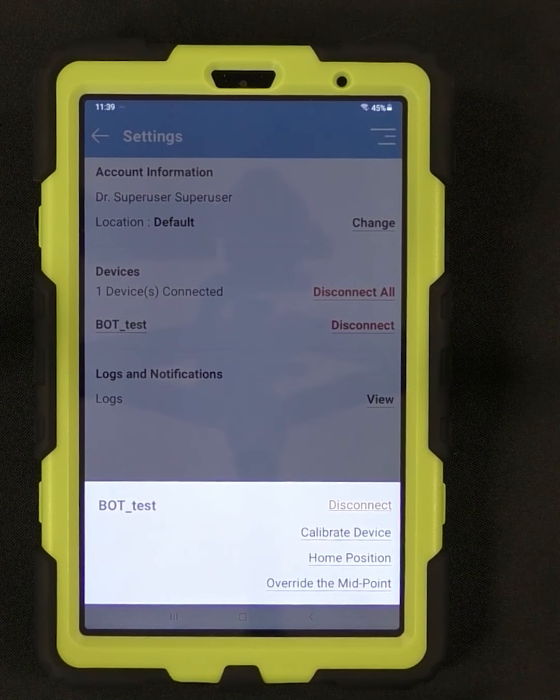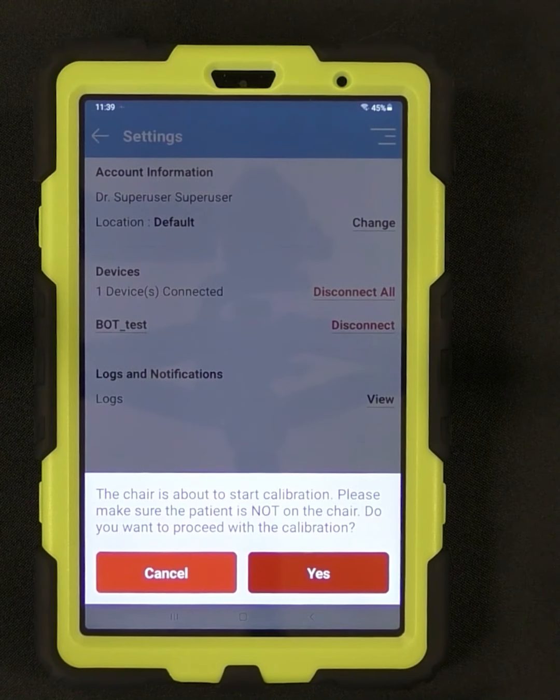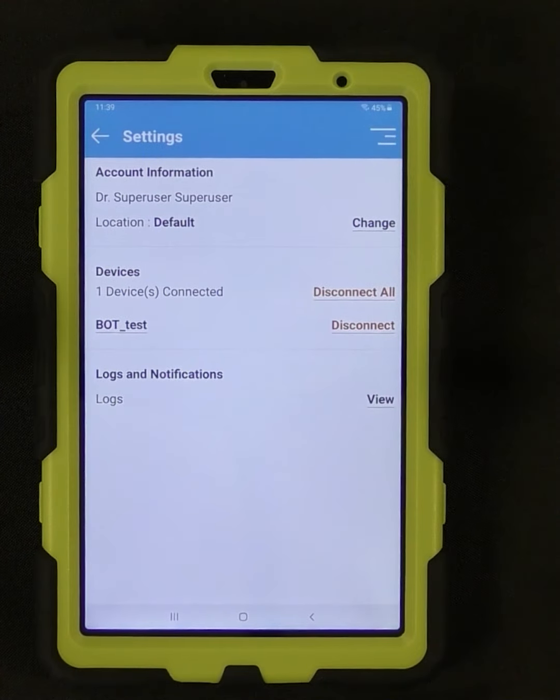On occasion, you may need to calibrate your Back on Trac. From the pop-up menu, after clicking on the device name, you will click on Calibrate Device. You will then see the following pop-up and make your selection. Once completed, after about 4 minutes, your Back on Trac will be ready to use.